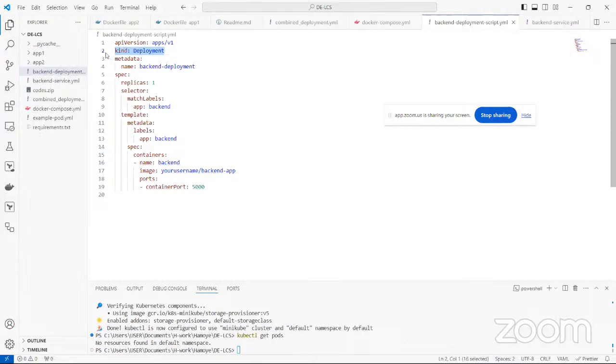So this lets Kubernetes know that what we are trying to create here is a deployment kind, basically inside a pod or inside a node for our Kubernetes. So now we need to provide metadata. Metadata is just the name, just as we have been using previously. So this is the backend deployment. Backend deployment is the name of this deployment in our Kubernetes node.